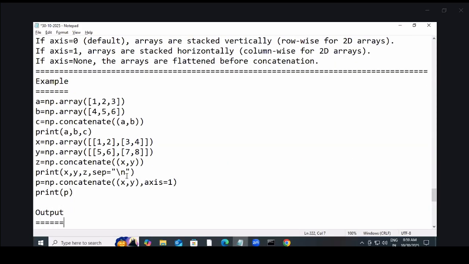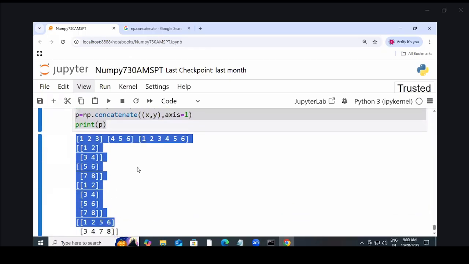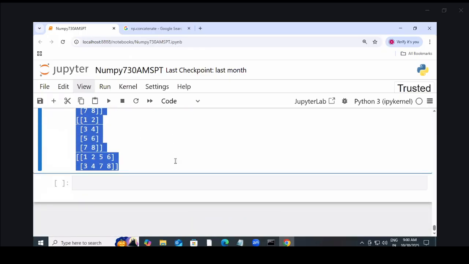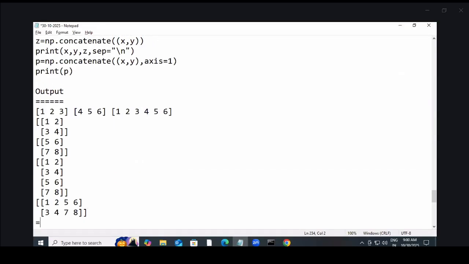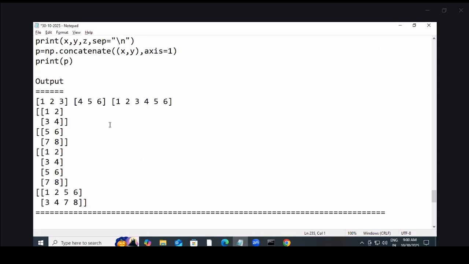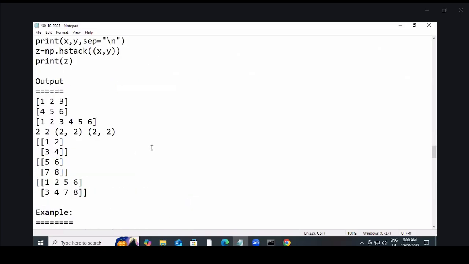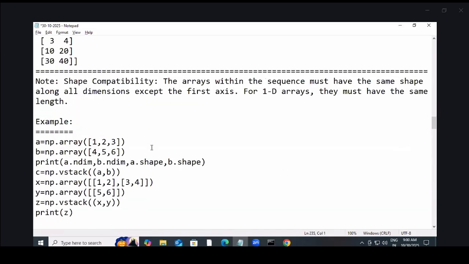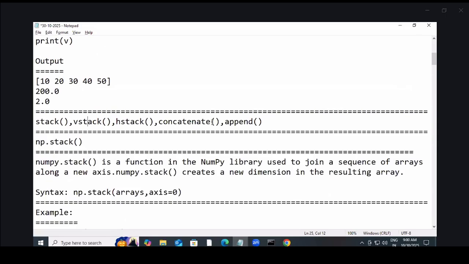But the rule is the same, the rule you applied to vstacking and hstacking. Then the next function, you understood up to this, right? All of you? Yes or no? So how many functions here? We have seen stack, vstack, hstack, and concatenate. One more is there. What is that? Append.